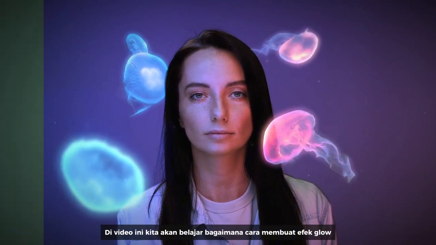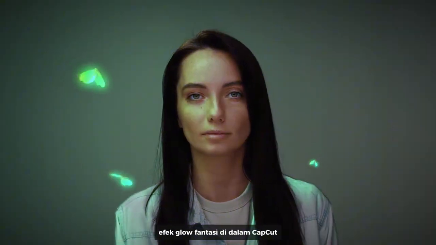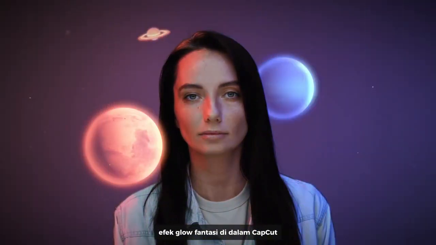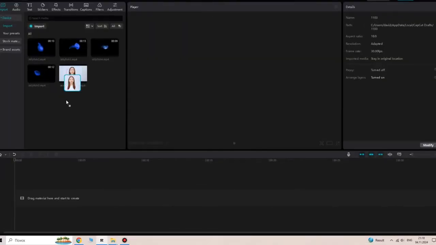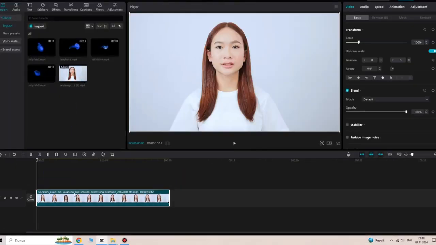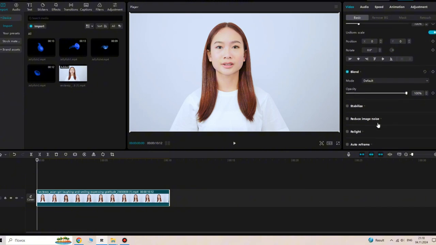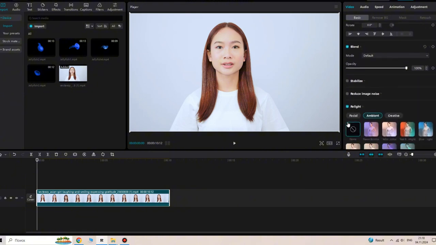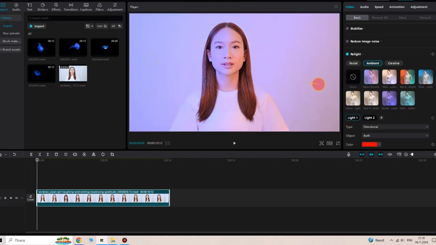The glow effect will add a touch of magic and dynamism to your shots, helping you unlock new levels of visual artistry. So let's open CapCut and import our photo or video. Click here. This tool lets you add digital lighting to realistically illuminate objects.